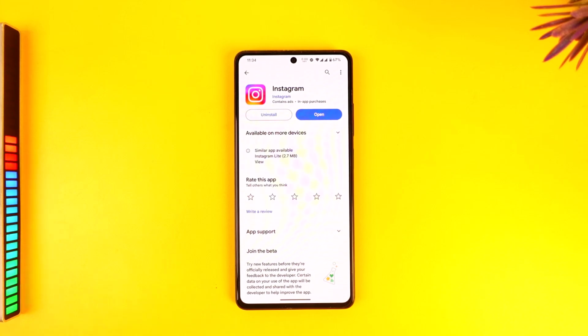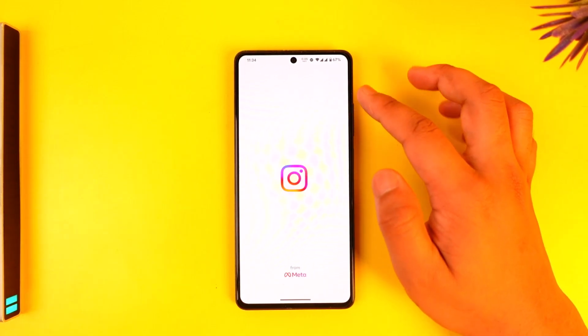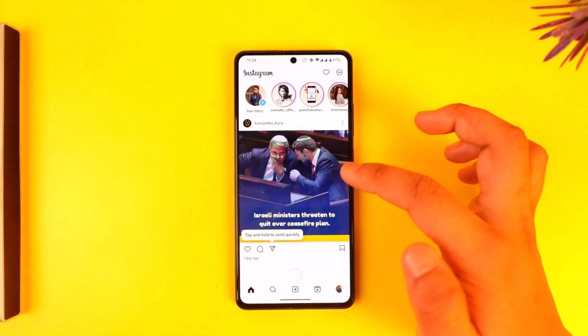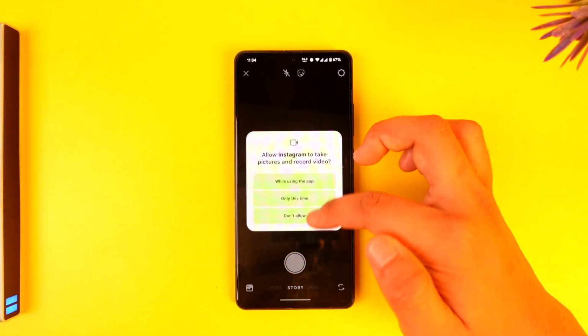In this video we're going to learn how we can actually add music to our Instagram story longer than 15 seconds, so make sure to watch the video till the end. Now the issue here is actually quite simple.